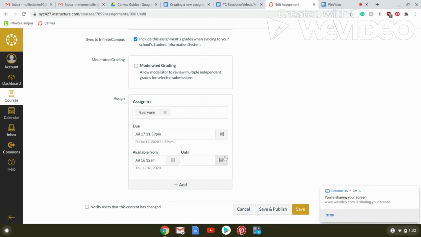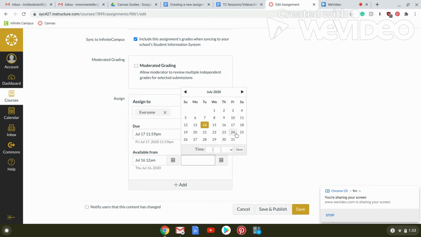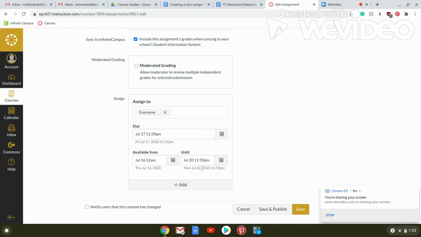The last one that we have to do is the until. The until is the time the assignment is going to lock. This has to be after the assignment is due. It could be the exact same time the assignment is due, so you're not accepting any late work on this assignment, or you can make it later. So if my assignment is due on the 17th at midnight, maybe by Monday morning, I'm going to lock it and say after Monday night, no students can submit this assignment anymore.